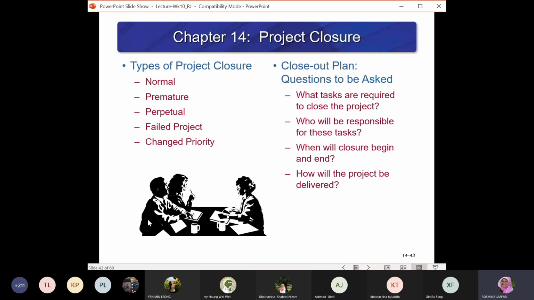Okay, that's for chapter 13. We finished chapter 13 in terms of control, and the last chapter will be on project closure. So project closure involves a lot of reporting. When talking about project closure, we have to decide on the closure type, whether the project closure is normal, the project is premature, the project is perpetual, or the project failed and is terminated, or sometimes you can have a project change priority. Change priority means the project is on hold. When the need arises, then you continue with the project.